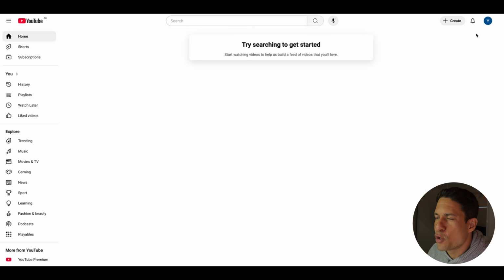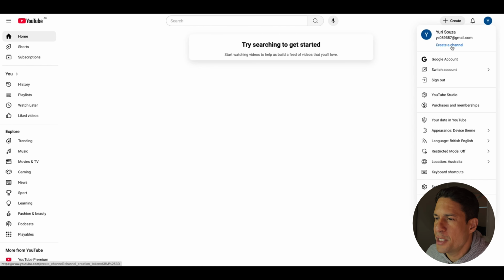With your Gmail ready to go, the fun part begins: creating your actual channel. This is where you get to choose your channel name and handle, and upload a profile picture. This is the very first impression people will get of your channel, so let's make it simple but memorable. Click on your profile icon in the top right corner and select Create a Channel.